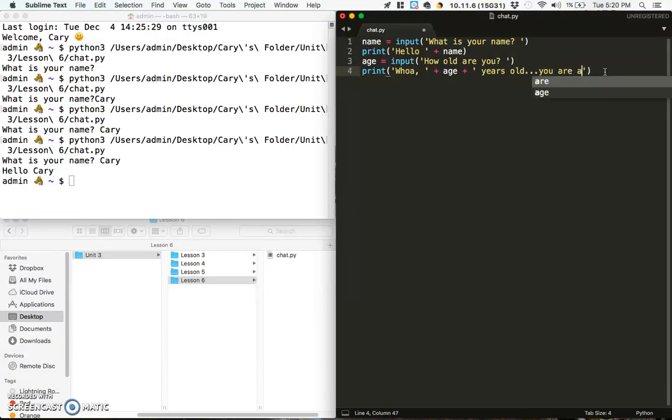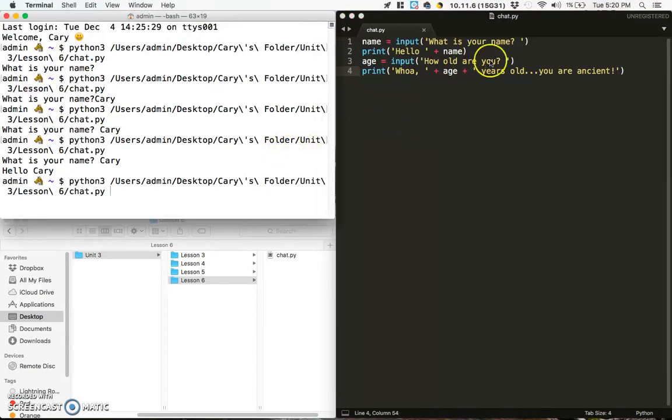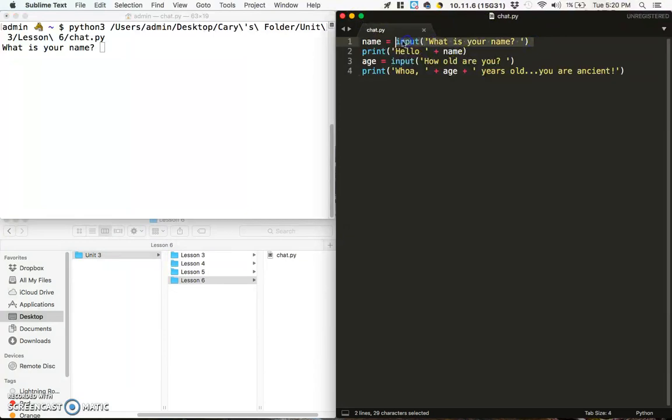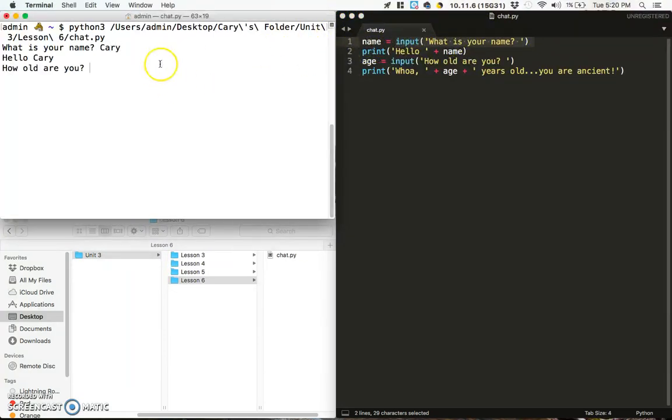You are ancient. So let's see how this works. We're going to step through our code one step at a time. Let me clear this out. We'll run our file. It says, what is your name? This is the first input line here. It's waiting for an answer. That answer is going to be stored in name. So I'll type Kerry. This gets stored in name.